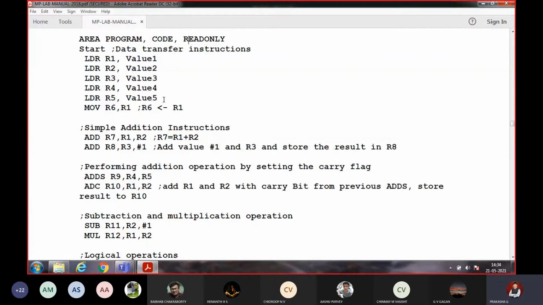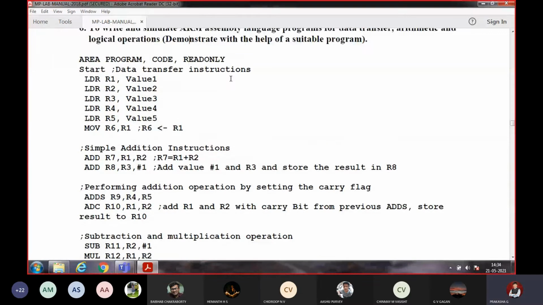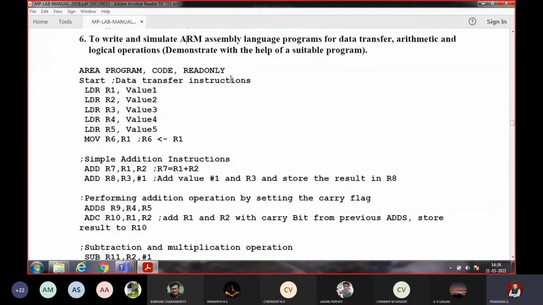So then the first instruction, what is the first instruction? Data transfer, they said. If you want to transfer the data, move. You can move from one register to another register. So the value of R1 will be moved to R6.